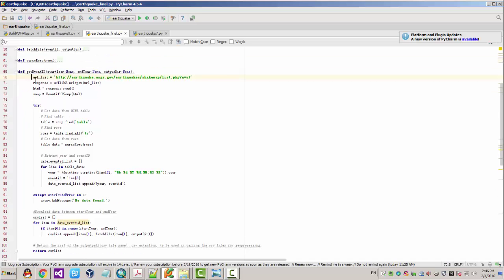So let's look at the function. The URL is where to get the earthquake list. Then we open the URL, read the HTML, and parse the table list. Here we import a Python module named Beautiful Soup. It is a Python library with functions that can extract data from HTML files.